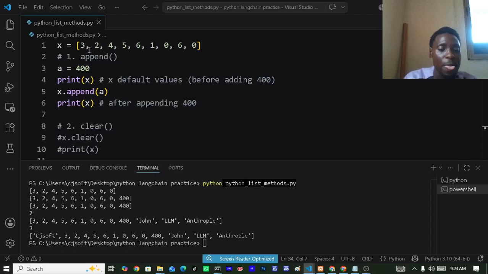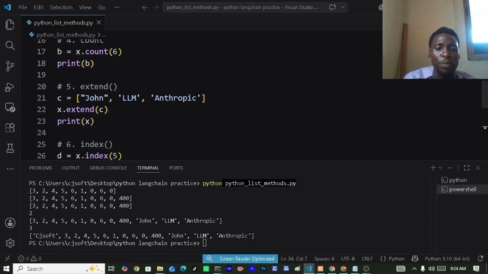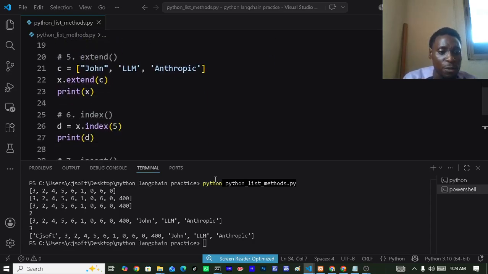So we've added CJ soft right now. So we want to remove Anthropic. We want to remove Anthropic. So Anthropic is in which value?